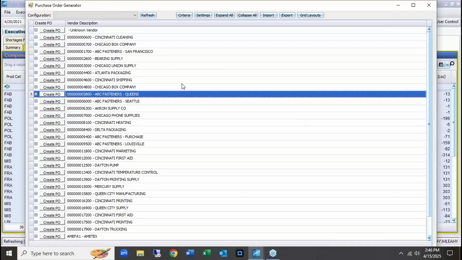This is one of our key modules. If you are using shop floor, call this shop floor control, and you have outside operations, this can be used to create purchase orders for outside operations for shop orders.